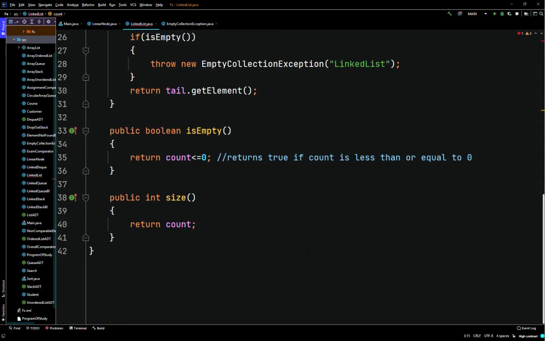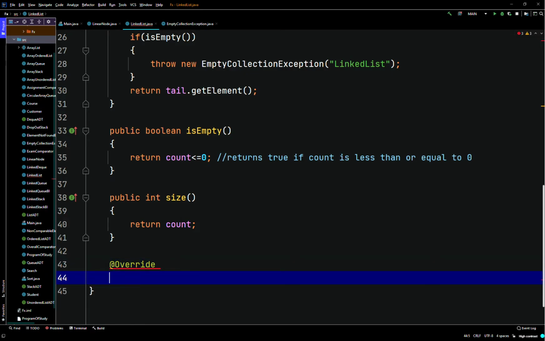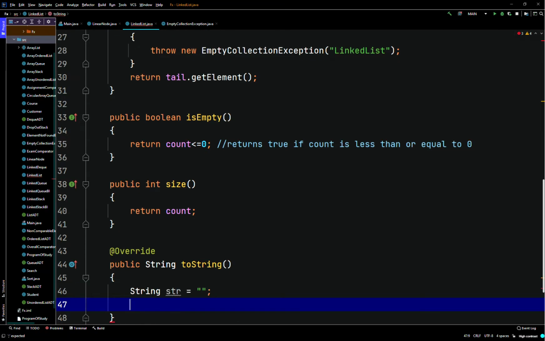So now we'll do toString. We'll override it too. At override, public String toString. So we're going to create an empty variable. Empty quotes. So String str points to empty quotes. Then LinearNode of type T, temp points to head. We're going to traverse.